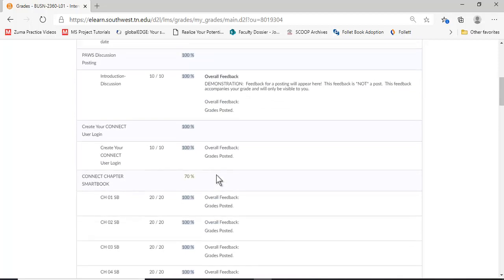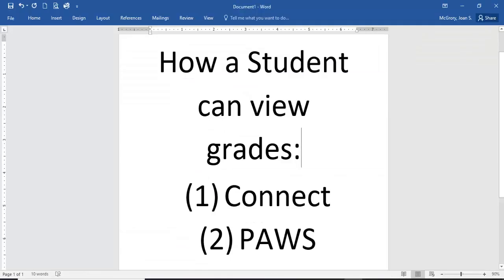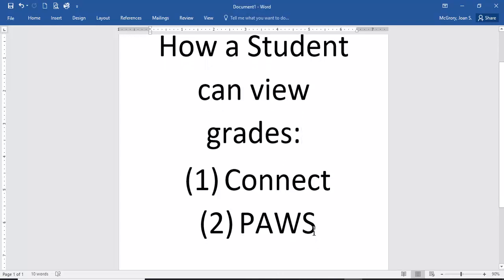Okay, so one final note as we talk about how to view these grades. We've looked at Connect, and we've looked at PAWS. When it comes time to calculate your final grade in the course, in other words, the grade I put out there that will ultimately go on your official transcript, I do not look at Connect at all. What I do is I look at PAWS, because every time the due date has passed for a Connect assignment, I record those grades in PAWS.